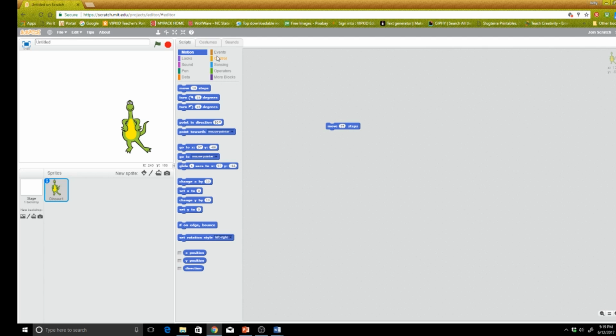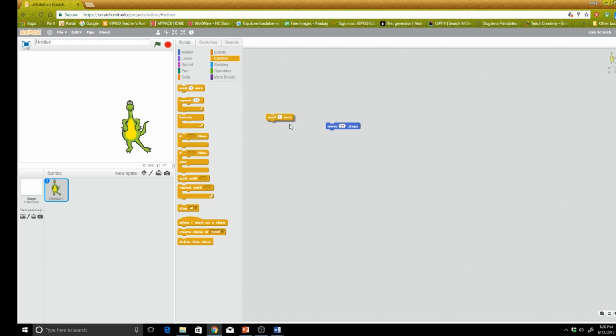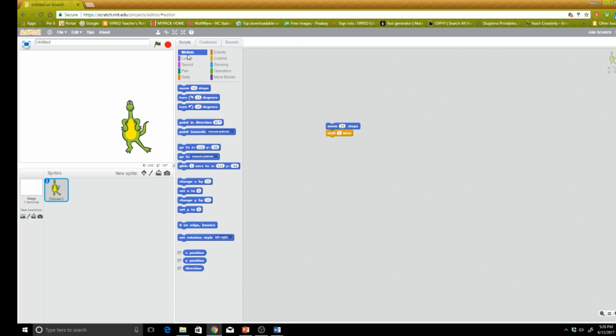Now, the next thing I want him to do is I want him to turn on his side. Now, you're going to put a wait in between and you can decide how long you want to wait. I usually do 1 second, so you can actually see the characters doing the movements. If you want it to be more seamless, then you don't need the wait, but in many cases you do.